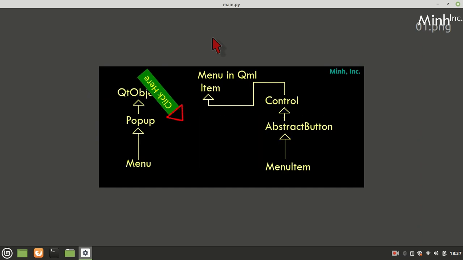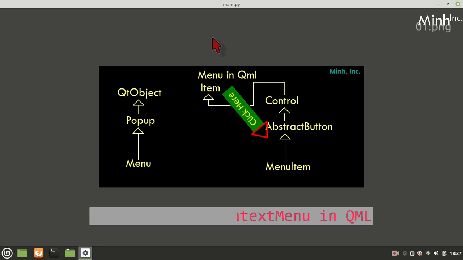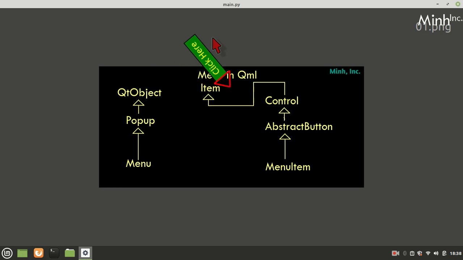Okay, so if we see the inheritance, then there are two things. One is menu and the other is menu item. Menu item derives from abstract button, control, finally from item. So menu item is an item, menu item is a control, menu item is a button, whereas menu is a pop-up and is a Qt object. So this is the scenario.